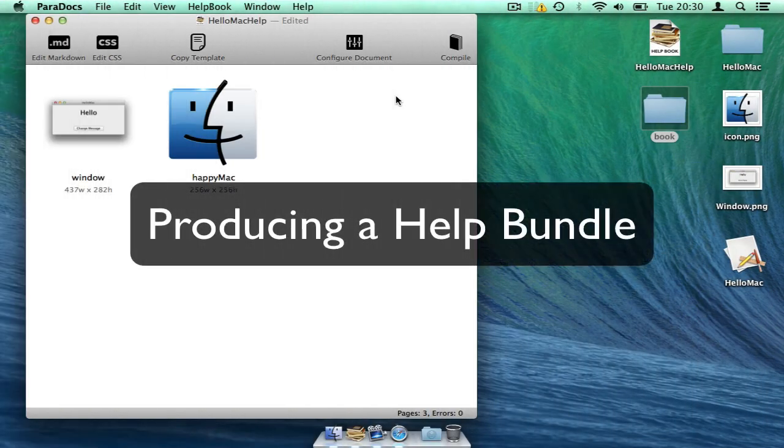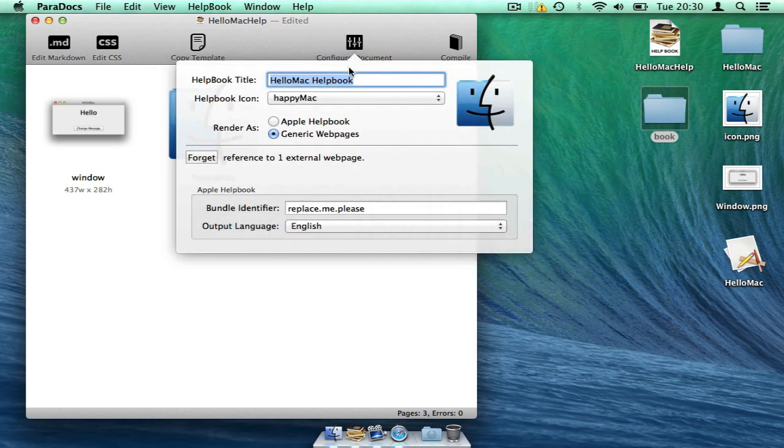If we want a help bundle that we can drop into a Cocoa app, revisit the configure document popover, change the rendering to Apple Help Book, and this is where we care about these items down here. ParaDocs needs the bundle identifier for the help book bundle. So I suggest what you use is the target app's bundle identifier with the addition of help book.